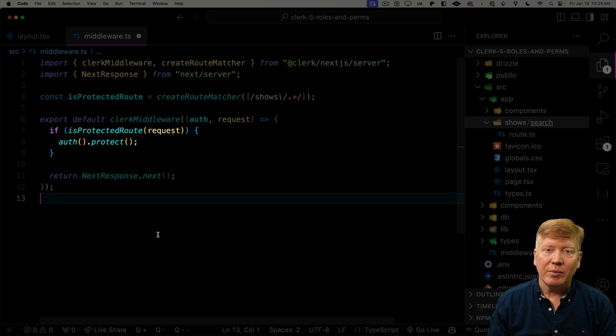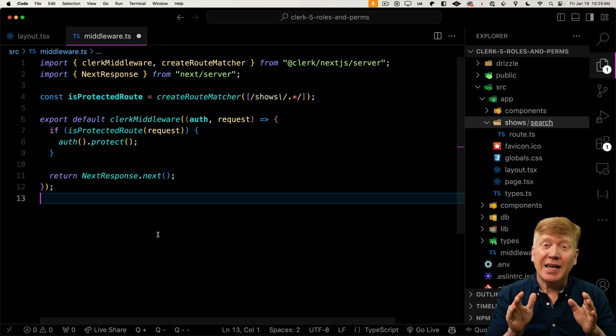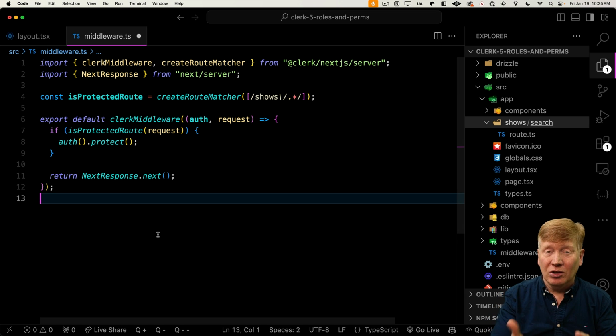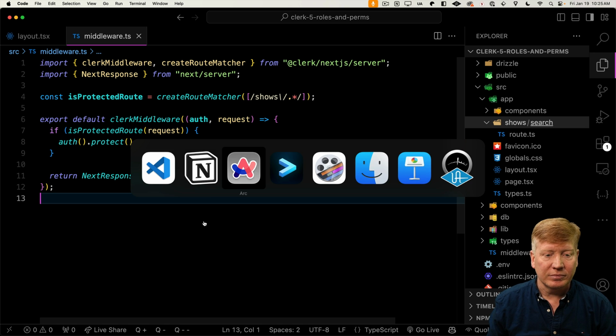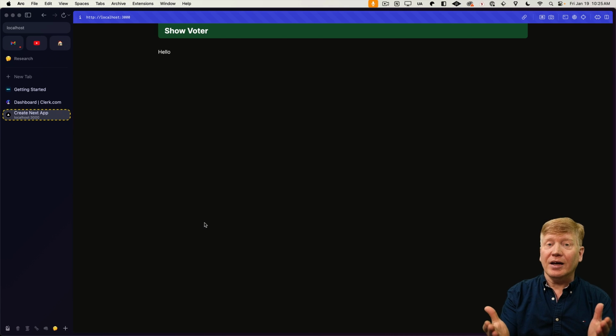So down in my middleware, I'm going to take the request that I got back from the Clerk middleware. I'm going to pass that on to is protected route. And if it shows as true, then I'm going to say that that is a protected route. Doesn't mean you can't access it, but it does mean that you have to be logged in order to access it. All right, let's hit save and see how we go. All right, seems to be happy.